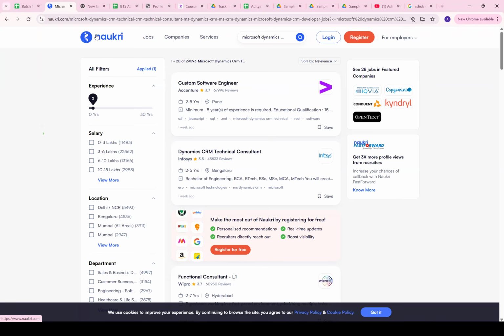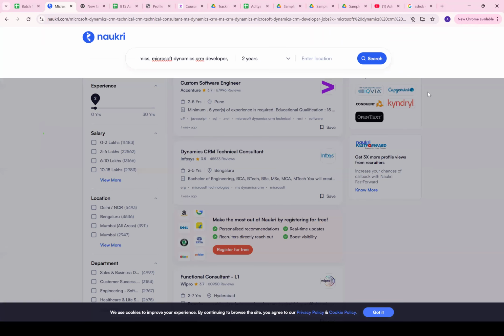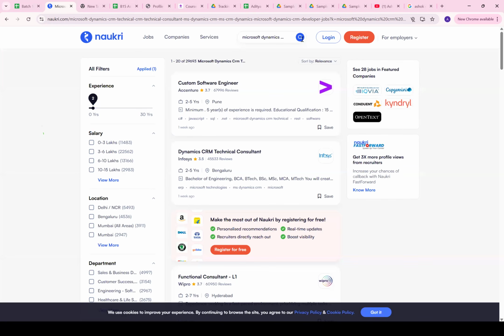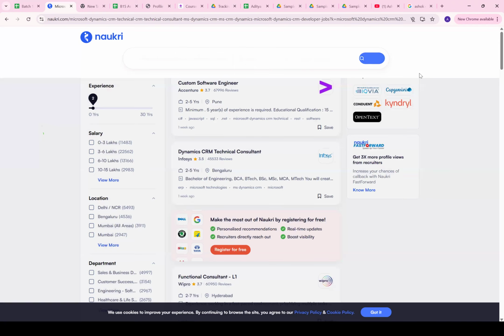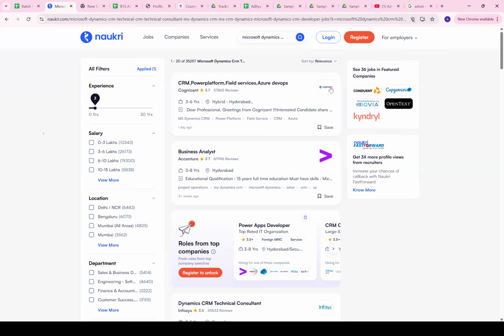If you simply search with MS CRM, it won't show proper results. You have to use different keywords. I will give you the keywords related to CRM. Let me search with a minimum of 2 years; let's say I keep it at 3 years. Now we can see the current openings.